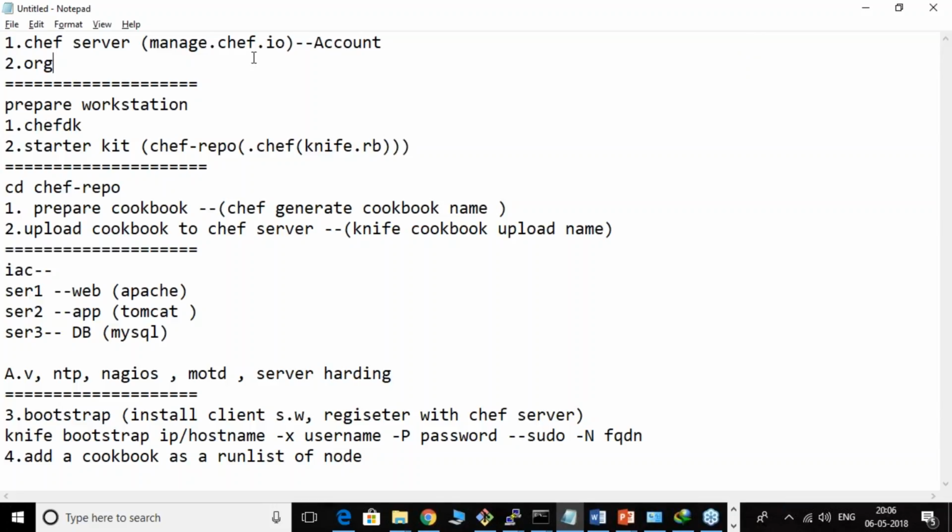What is the Chef server first? We try to create an account in manage.chef.io, that is the hosted Chef server. If you want to create your own Chef server in your AWS account or in your data center, you can do that. Once you create an account, try to create an organization. An organization is an isolated environment. You can manage your Windows servers, Linux, whatever. Once you create an organization, you download the starter kit.